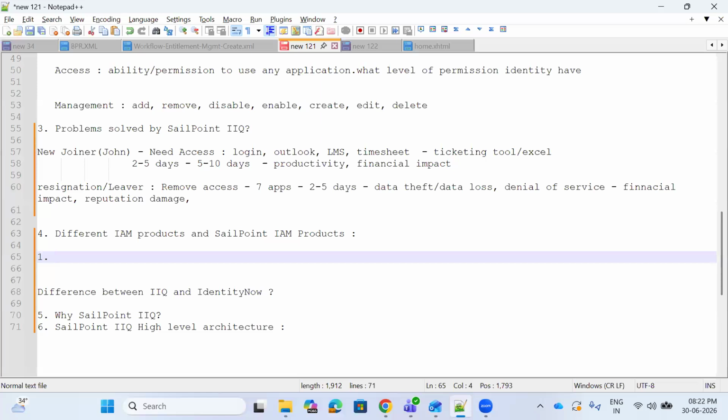First I'll start with something called OIM, Oracle Identity Manager. This tool is from Oracle. There were days when OIM ruled this IAM market. Even before SailPoint, Oracle was leading the market, and it was one of the major tools used in this IAM field.